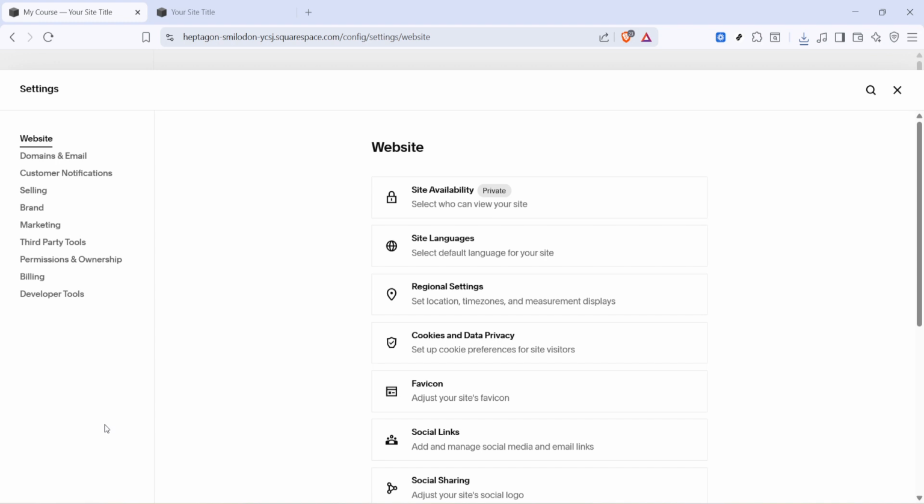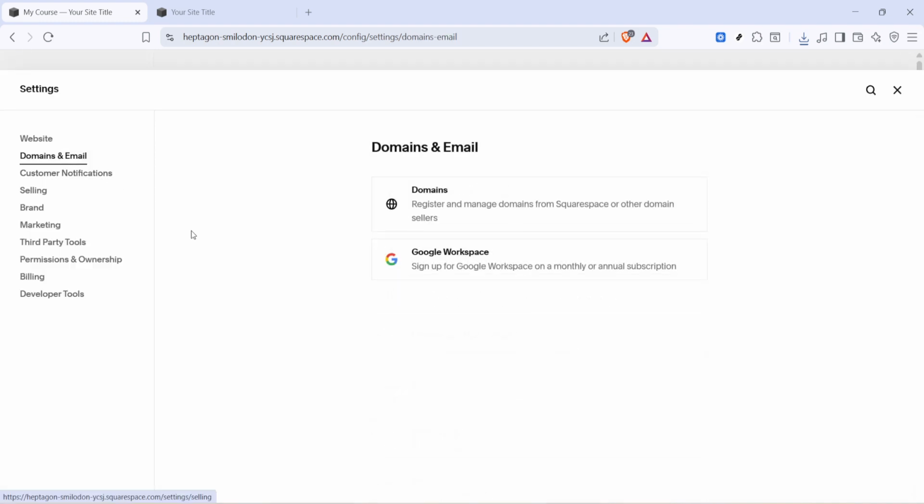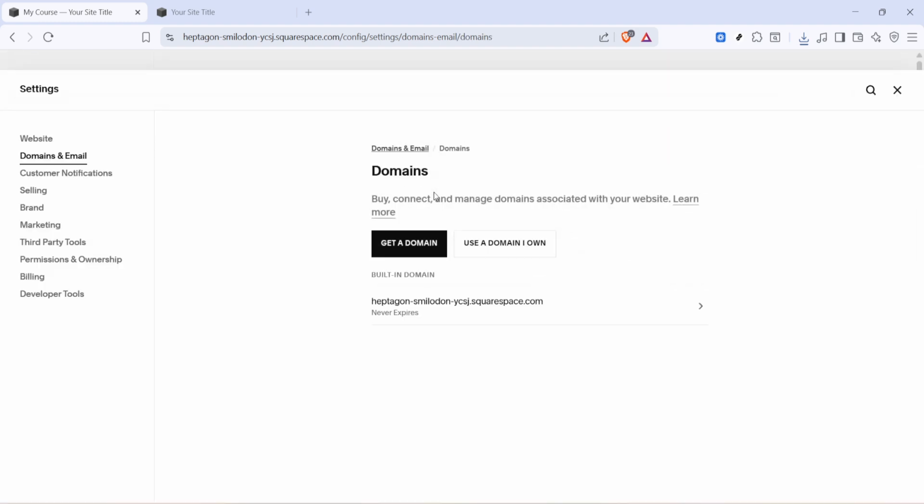Inside Settings, find and click Domains and Email. This is the area Squarespace uses to manage web addresses and related email settings. Even if you've never worked with domains before, don't worry. The labels here are clear and designed to guide you. Next, select Domains. This section shows any addresses already linked to your site and is where you'll add your own.